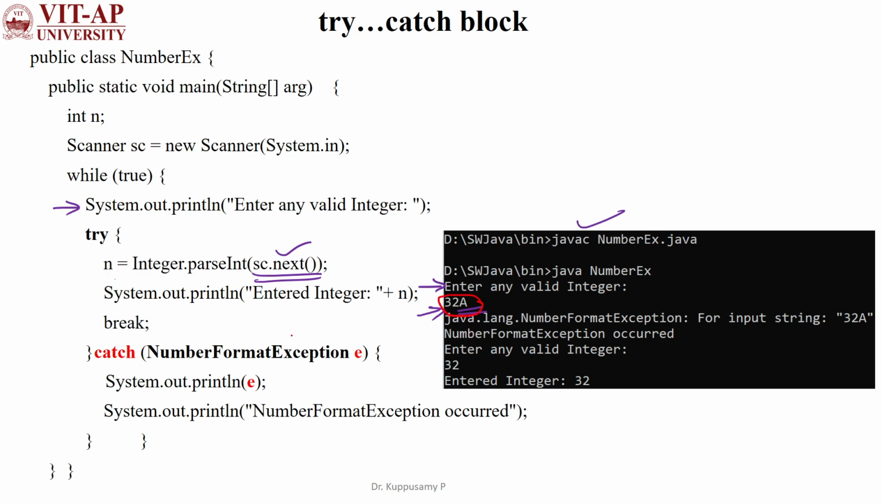So here it is raising the exception, NumberFormatException. Then this is the value which is stored here, 32a. So this is the input string 32a, which is stored in e. So this statement is executed. Then the second statement, number format exception occurred, is executed. Again the while loop is here.